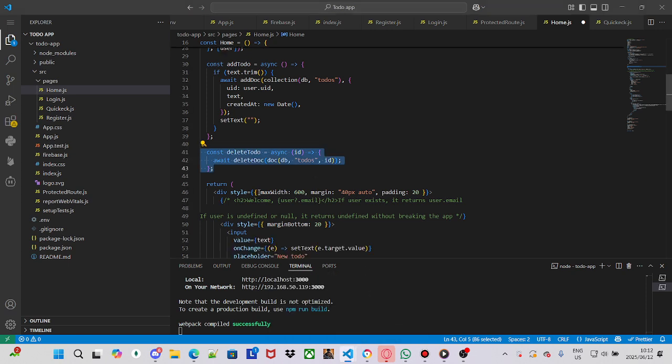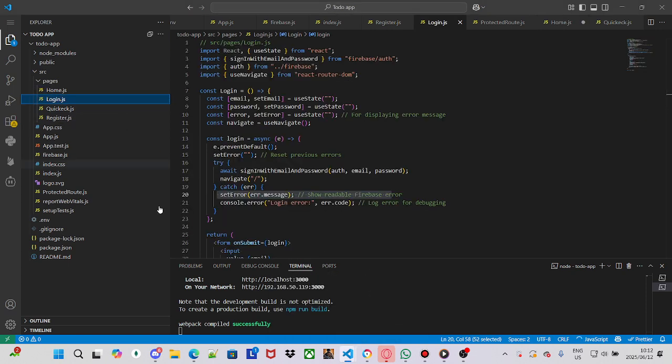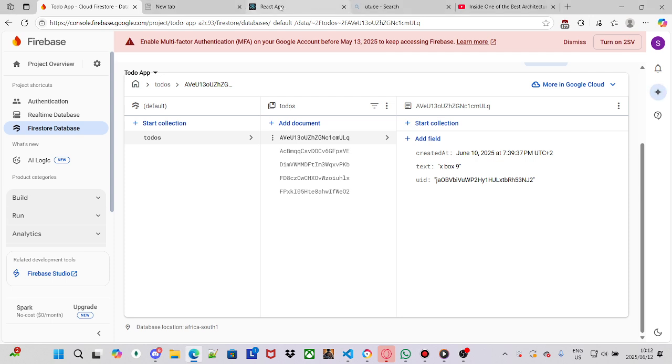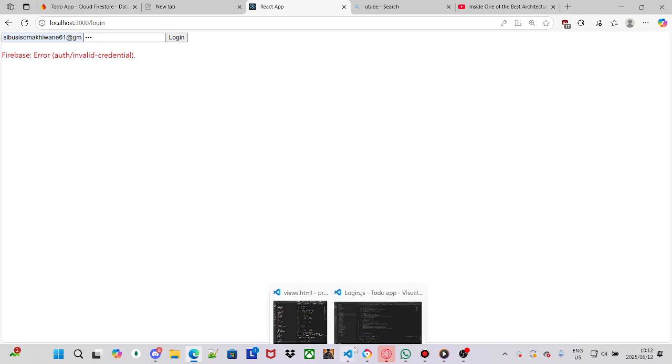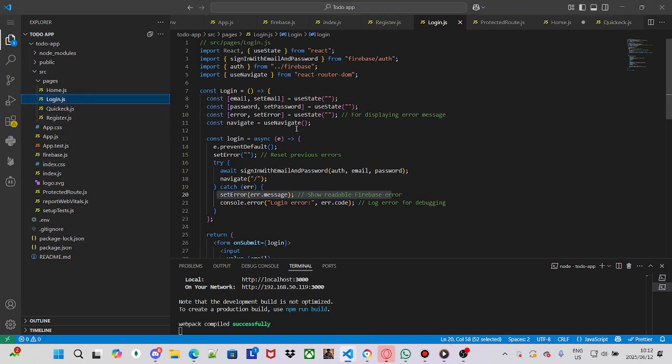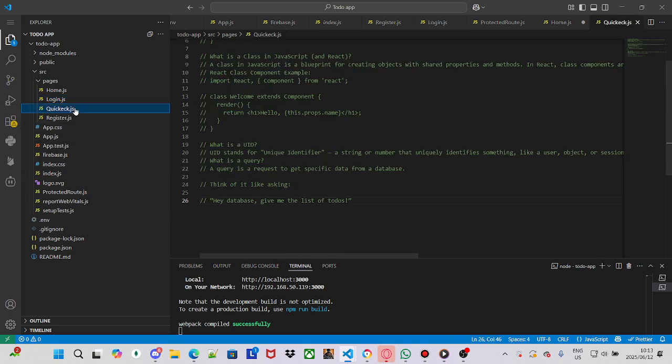And then I have an error. I just want to show you an error in the front end when I put in the wrong password here. Let's put, for example, pop. It will give me a Firebase error, and that error is happening in my login.js with the Firebase. So it is catching the error and shows me a readable Firebase error. This is the login error for debugging.